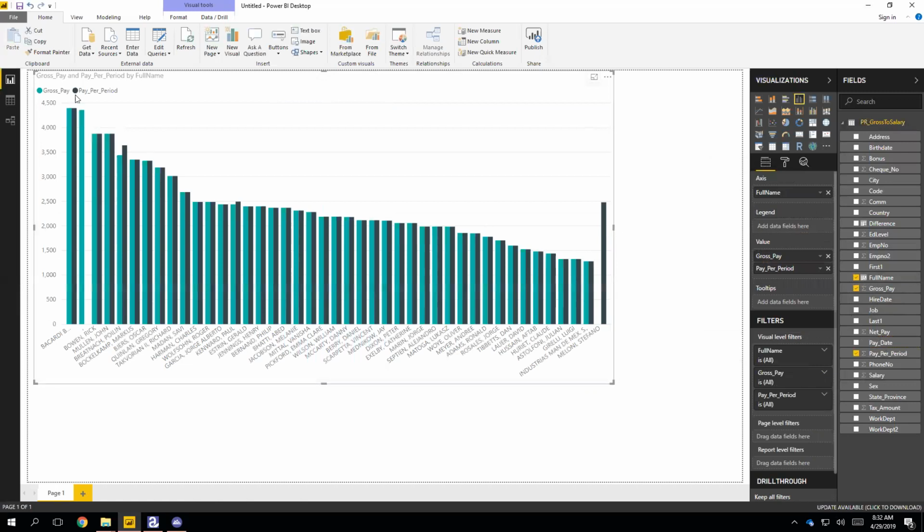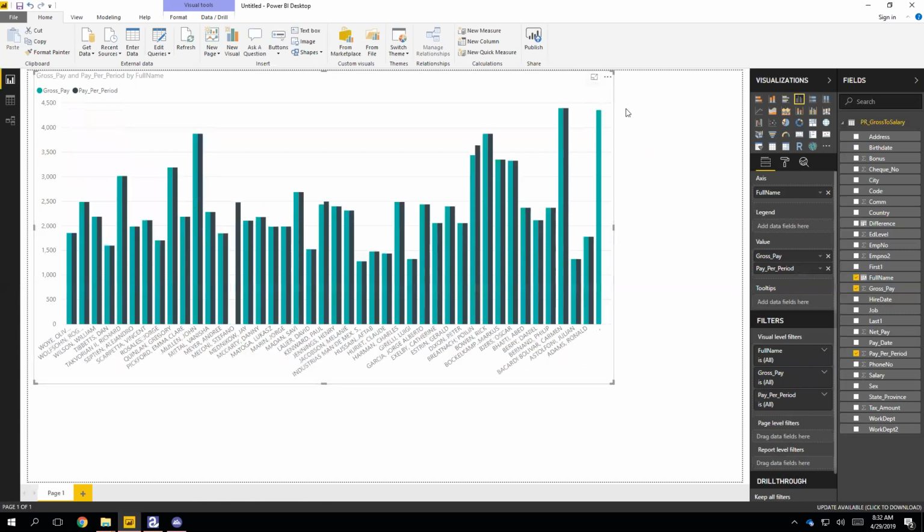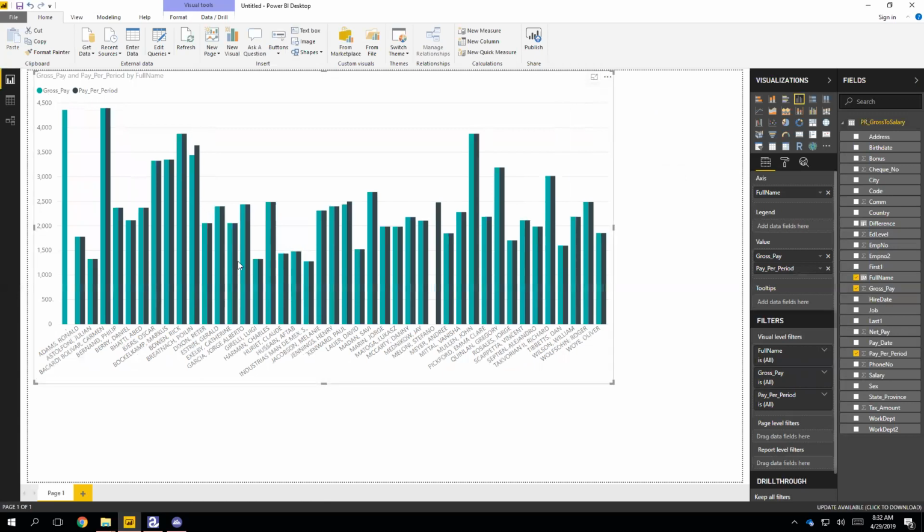And the black is what they should be paid. The green is what they were actually paid. So here we can see immediately, I don't know who that is. They got paid. We got no pay per period. And I think there's another one. This is one here that's not been paid. Let's sort that by full name. Sort it by ascending. Okay, so here we've got someone who hasn't been paid.